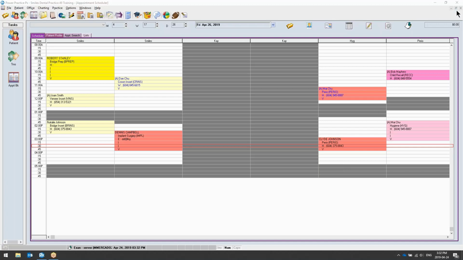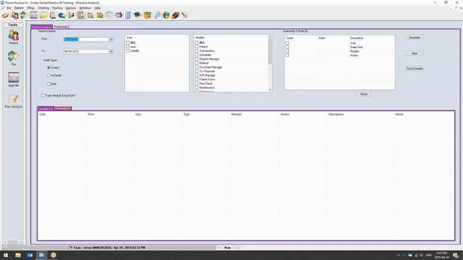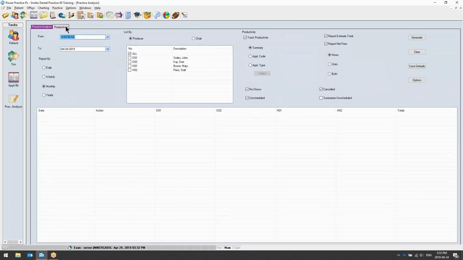There are plenty of enhancements that were included in Power Practice version 4.9. In this video, my goal is to demonstrate and focus on the most requested and main improvements in the latest release. So let's begin. The Practice Analysis module now has a new tab called Productivity.